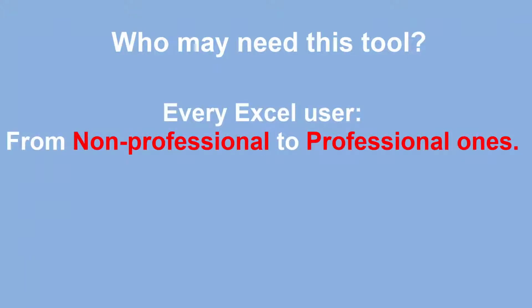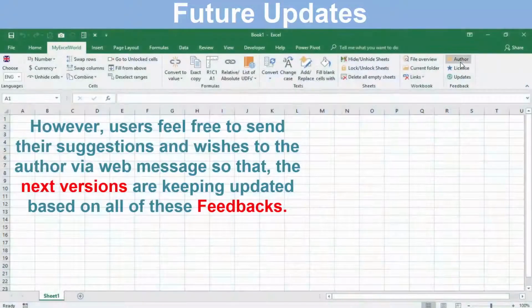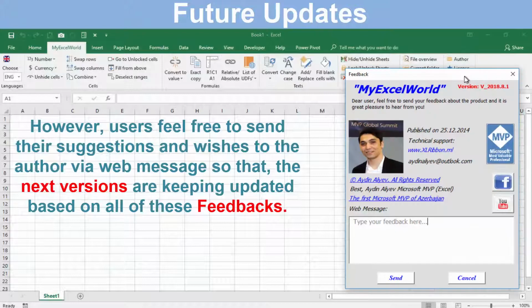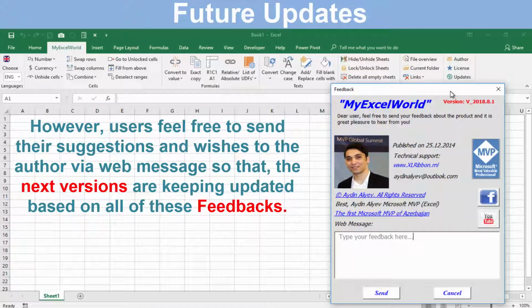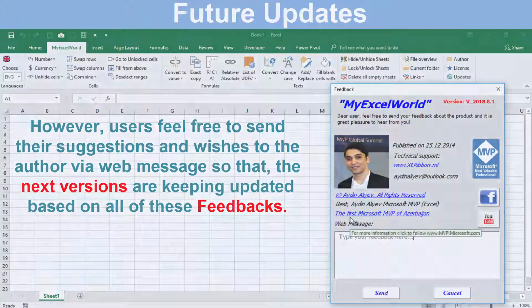Who may need this tool? Every Excel user, from non-professional to professional ones. Future updates: users, feel free to send your suggestions and wishes to the author via web message, so that the next versions are kept updated based on all of this feedback.